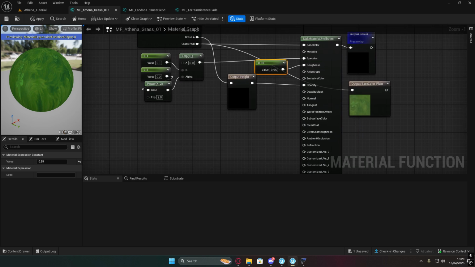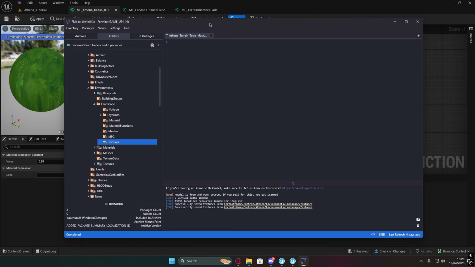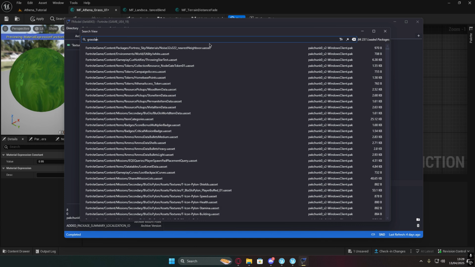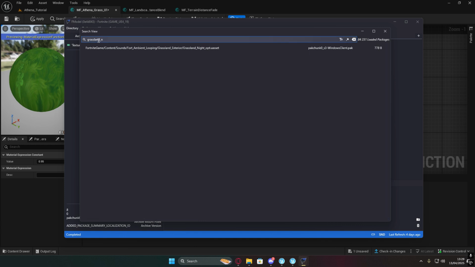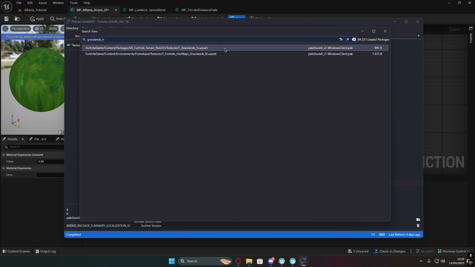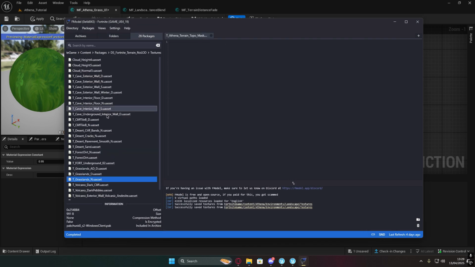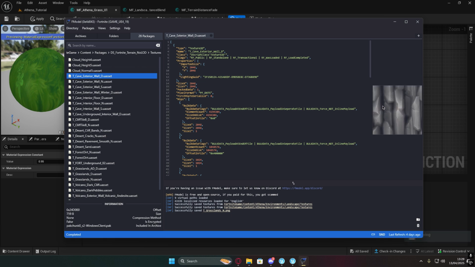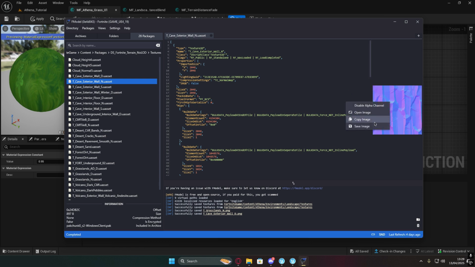Next is the normal, and now we're going to need to come back into FModel, come up to packages here, or hit Control Shift F and go to search. So we're going to search for grasslands_n here. So this is the texture we're going to want here. And now while we are in this folder, there are some others. So we'll right click on this after we've double clicked here and save the image. We're going to want cave exterior wall here. We're going to want all 3 of those values.